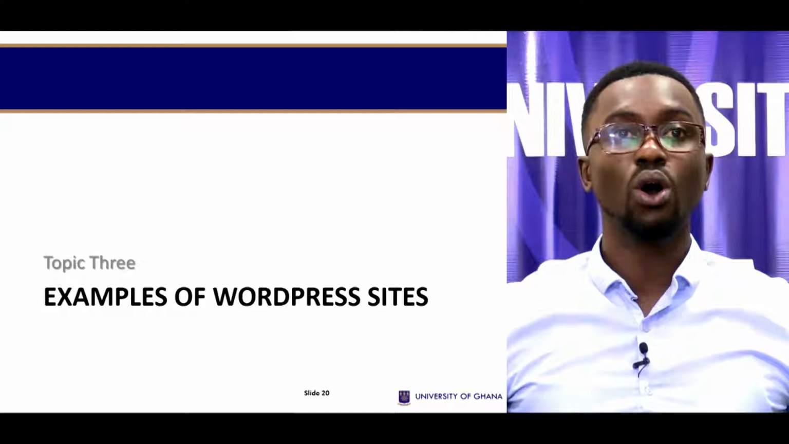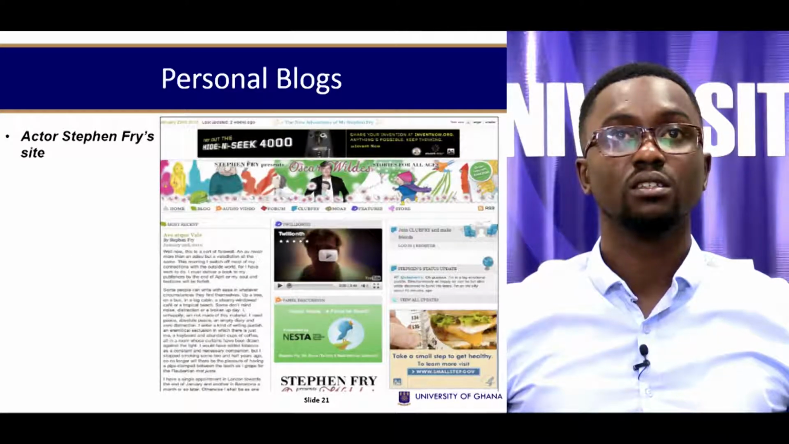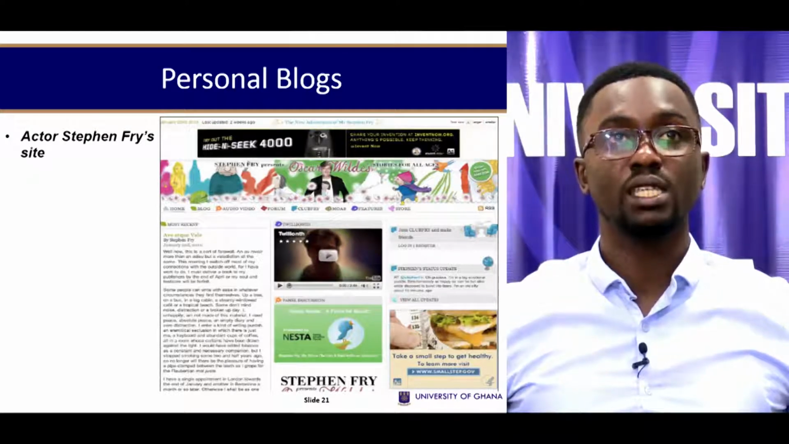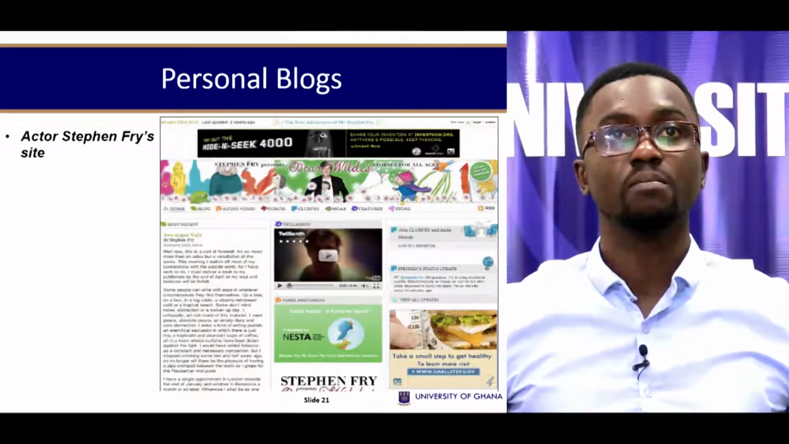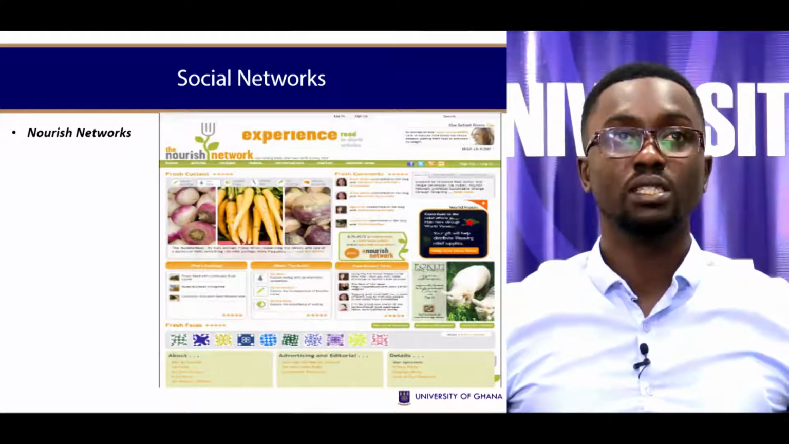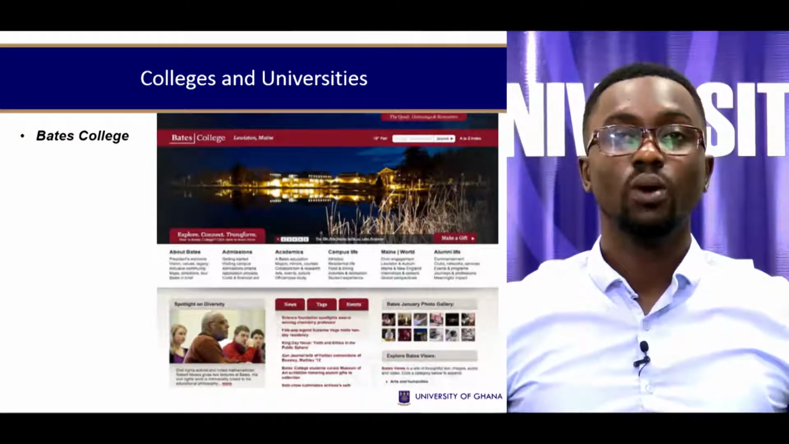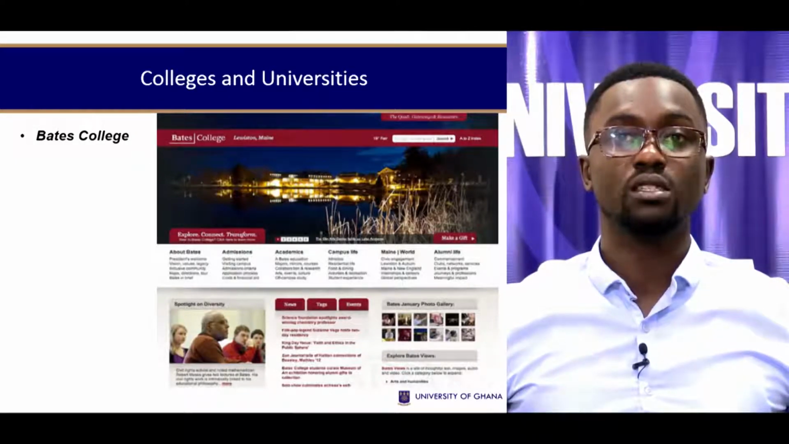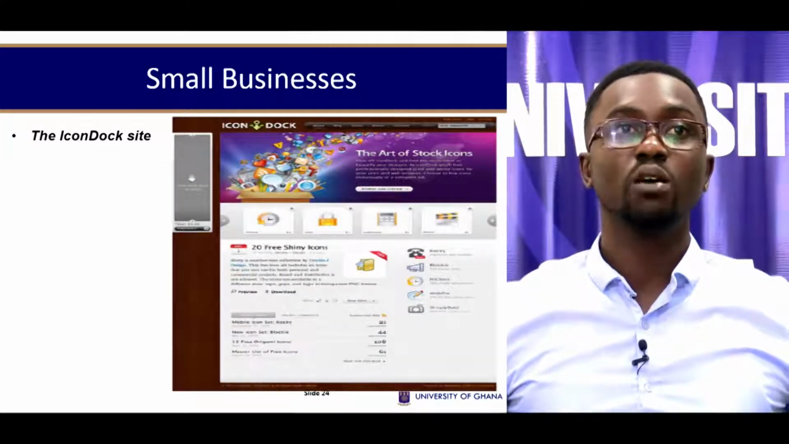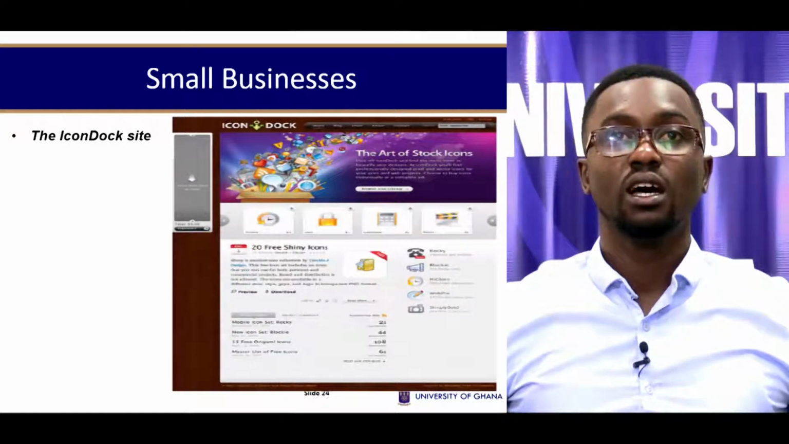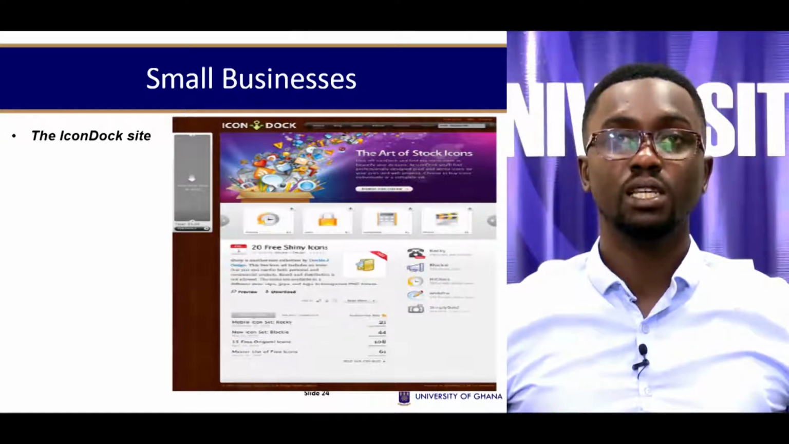Now we'll look at some examples of WordPress sites. You can have personal blogs built with WordPress, which is actor Stephen Fry's site. This site was built using WordPress. You can have social networks built with WordPress, and an example is the Nourish Networks. So this site was built with WordPress. As mentioned, WordPress can be used for building business websites as well as university department websites, and artist portfolios and what have you. So Bates College was also built using WordPress. Now, small businesses like the Icon Doc site used WordPress to build their website.